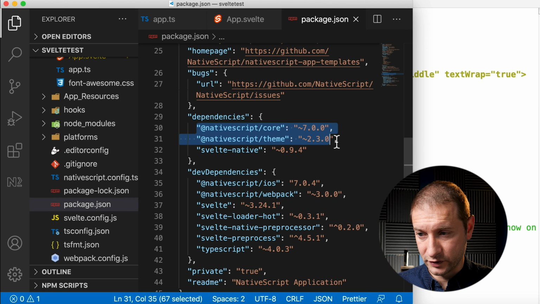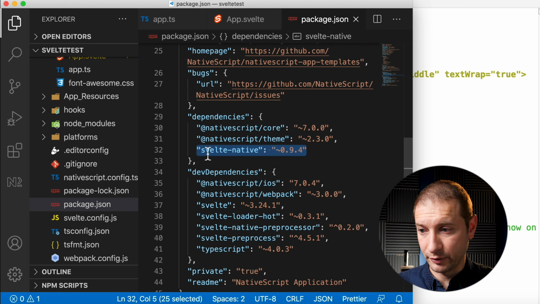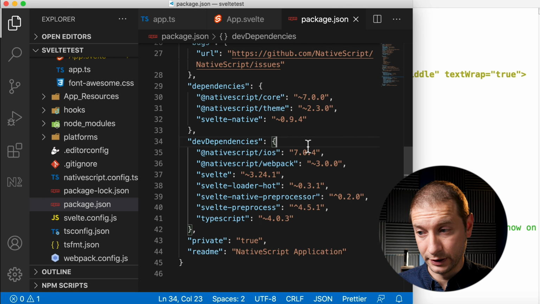We're just depending on NativeScript core and theme, and the Svelte Native library, which is not quite 1.0 yet, 0.94, but getting pretty close. It looks pretty good. Then there's some dev dependencies. We have the NativeScript runtime.